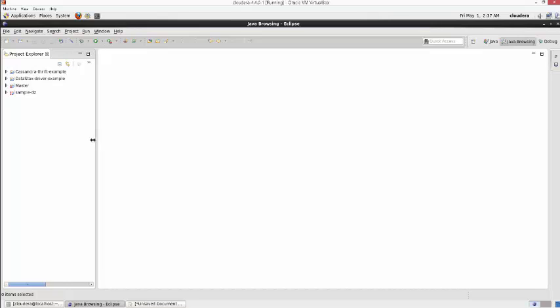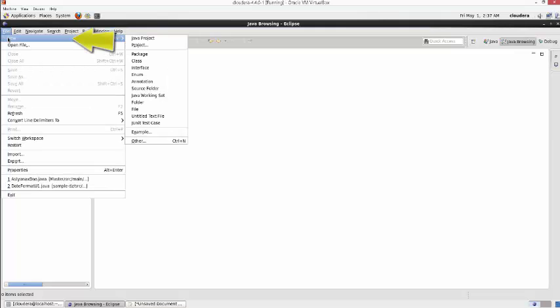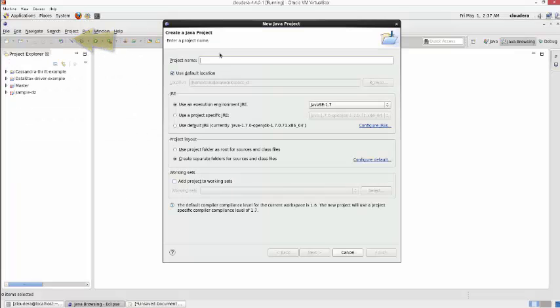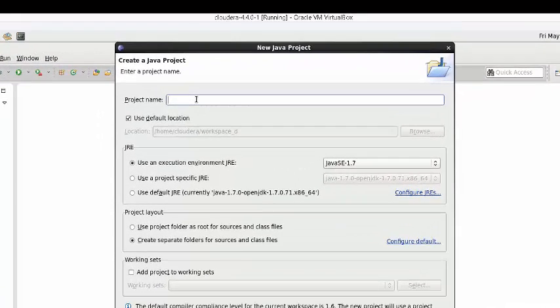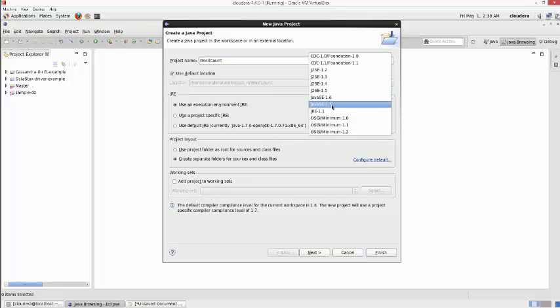So the first step here is to create a project. You can do that by going to File, New, Java Project. And let's start with word count. Word count is a basic example in the Hadoop world, which is similar to your Hello World programs. And here you can see that it automatically picks up the various JREs that are available in your system. I'm using Java Standard Edition 1.7.